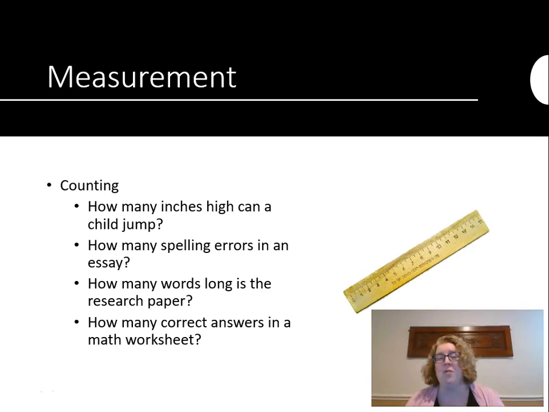So measurement really refers to counting. It refers to quantifying something. If I'm talking about measurement, I'm talking about how I put a number to a construct, a number to something that I'm talking about. So I could measure how many inches high a child can jump, how many spelling errors were in that essay, how many words long was that research paper, how many correct answers were in that math worksheet. You got 95% correct on that paper. I'm measuring your achievement. I'm putting a number, I'm quantifying something. We associate this with quantitative measurement in research.